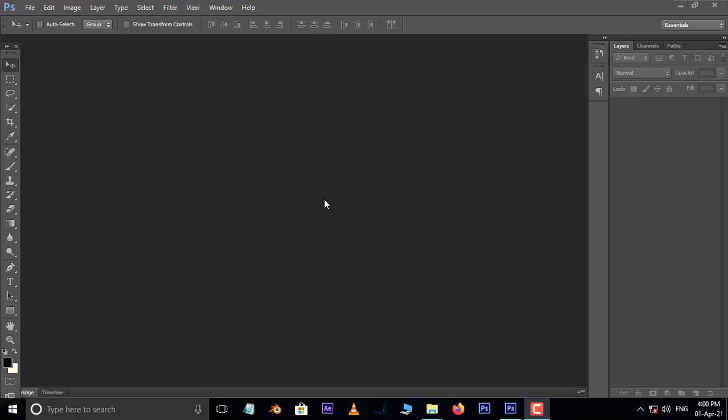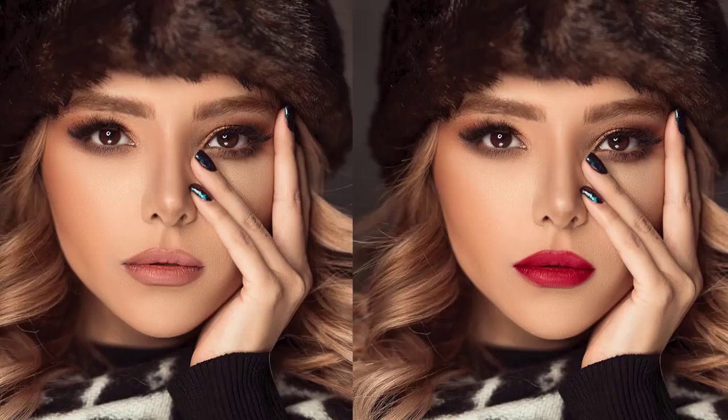In this tutorial I am going to show you how to create perfect lipstick in Adobe Photoshop.